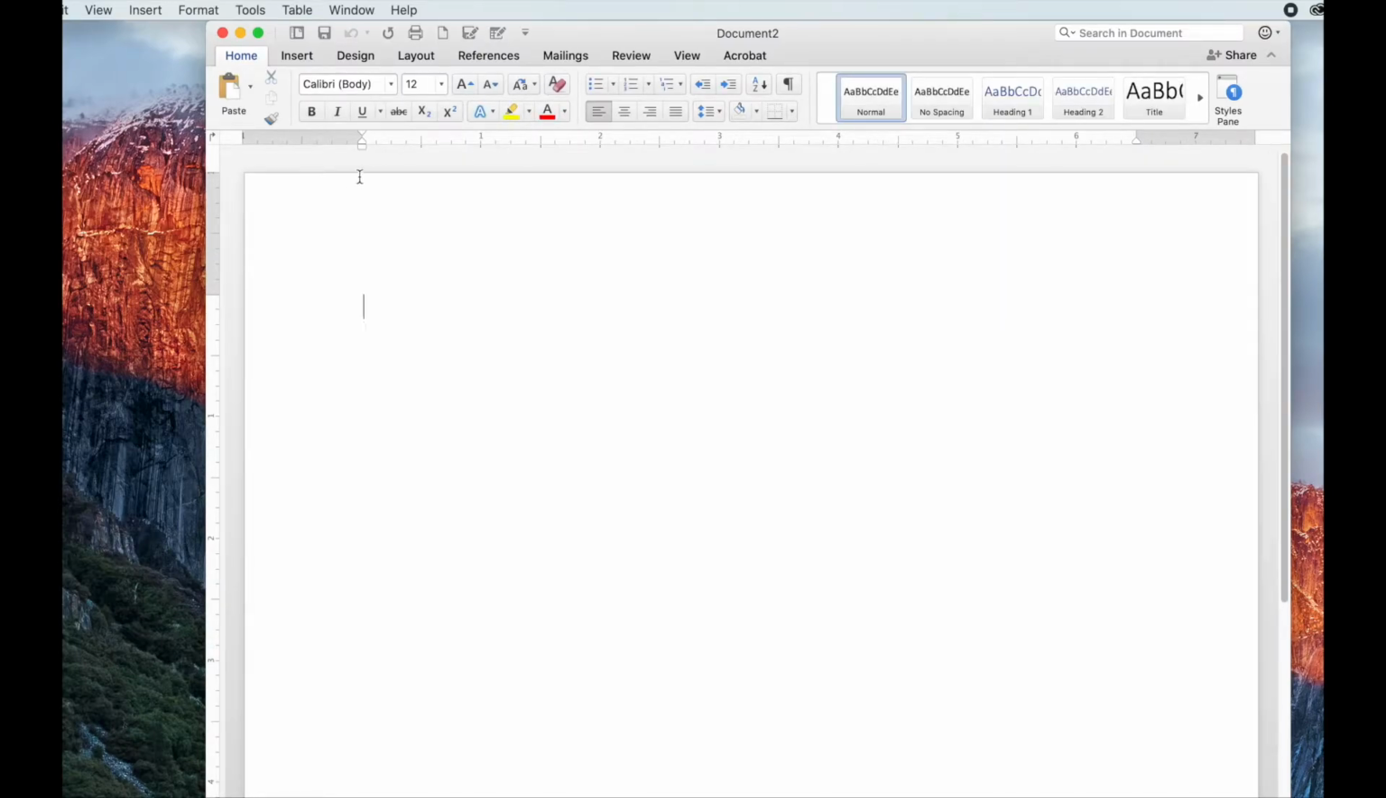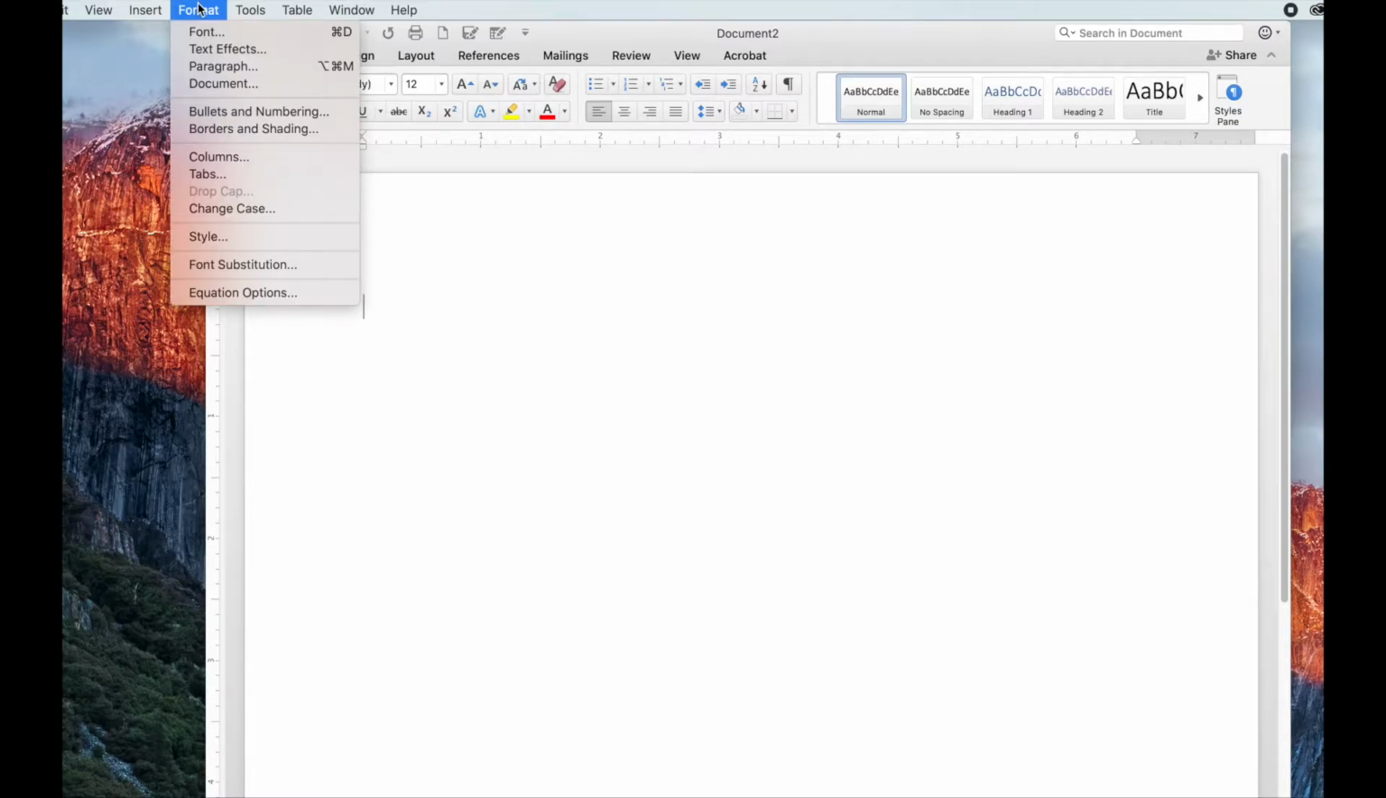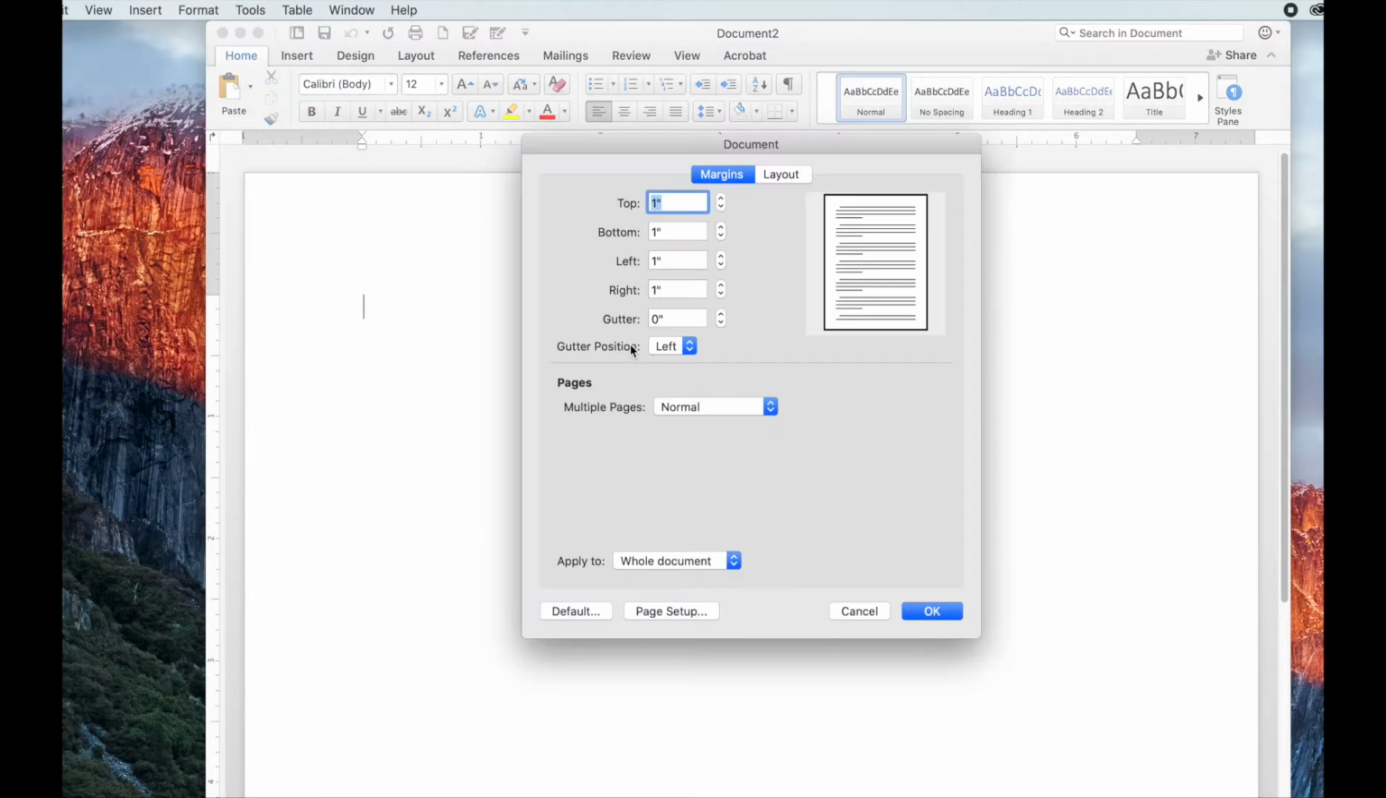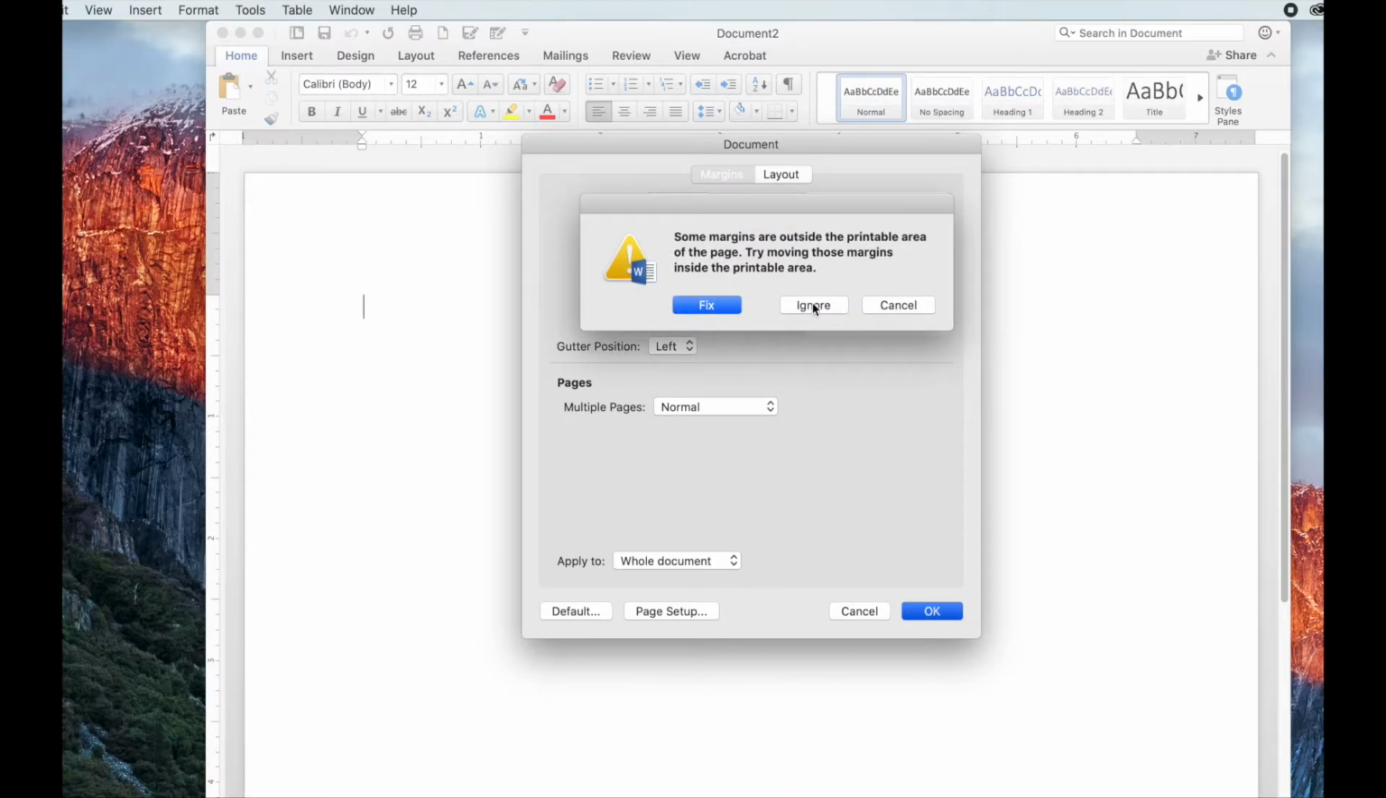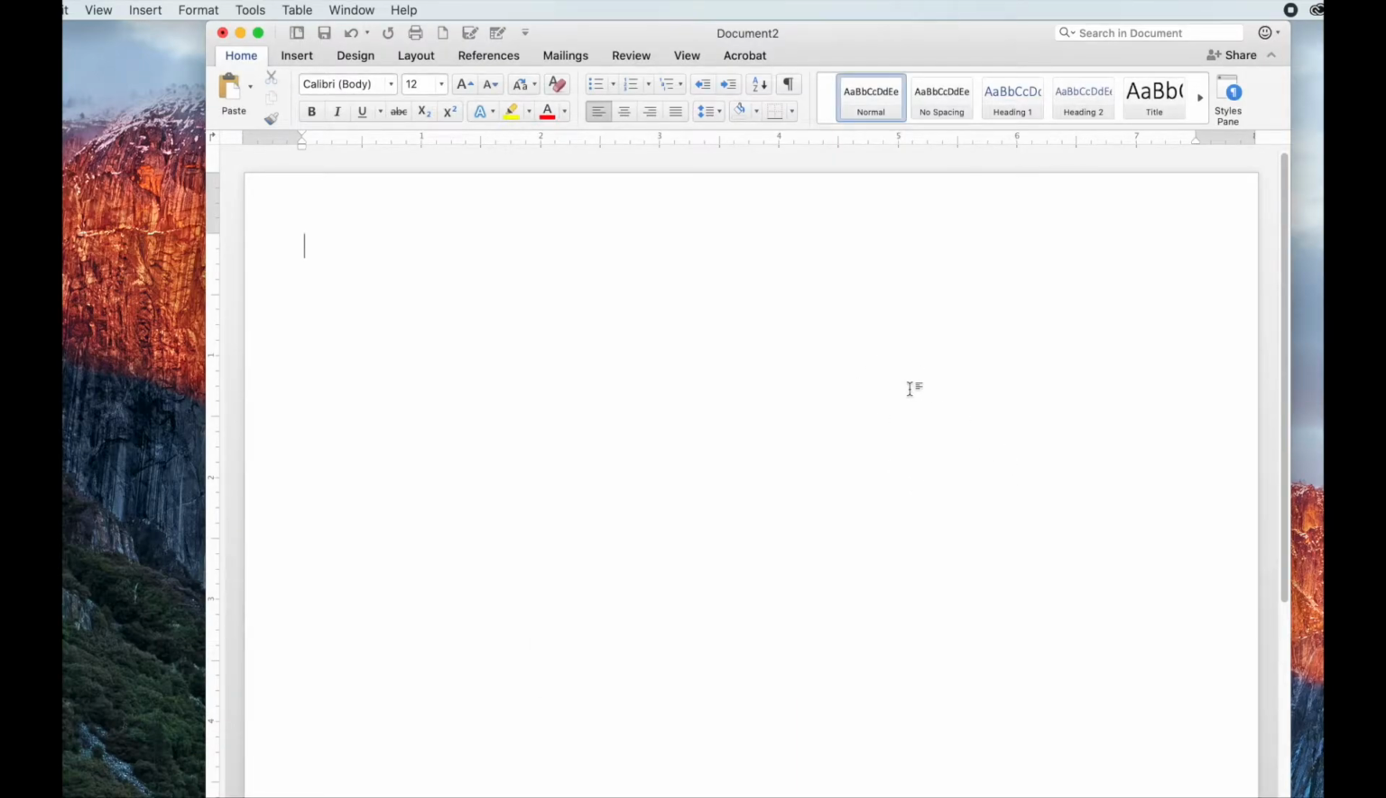Now this one does have the 1-inch margins on it. I'm going to change that right away and go to Document here, and I'm going to make this 0.5 all the way around again. Now I don't want to make this default because it's not very many documents I do this to. Most of them are like 1-inch margins. This will give me a little more room. Now it says fix. We're just going to do ignore and have it a little bit wider.